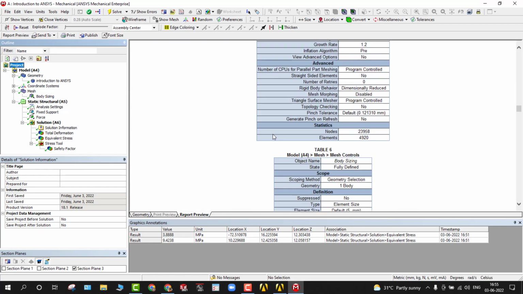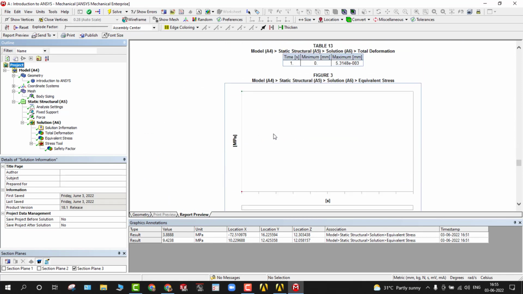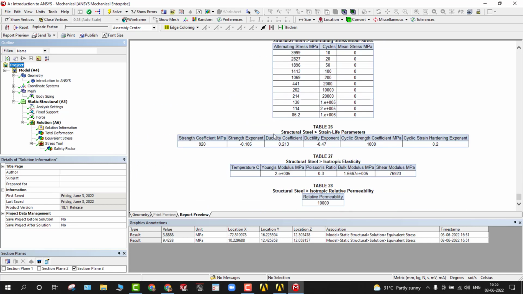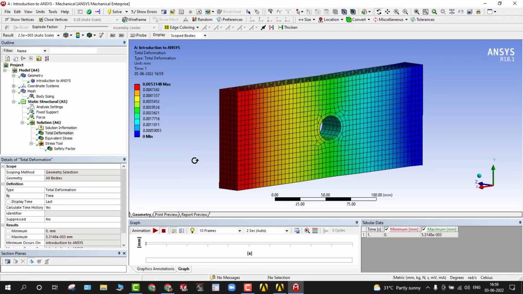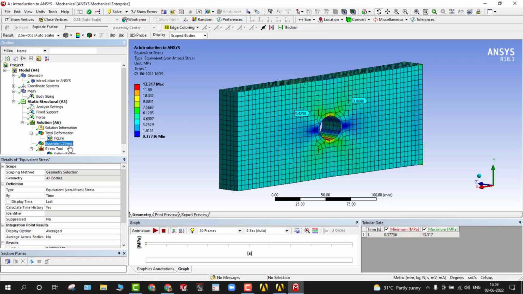So whatever the workbench is active, according to that it will generate the results into report previews. Okay, it has all the results. You can access the total deformation and everything. This is the geometry. So I'll capture the images to include into the report. So you can use this option to just include the images there.